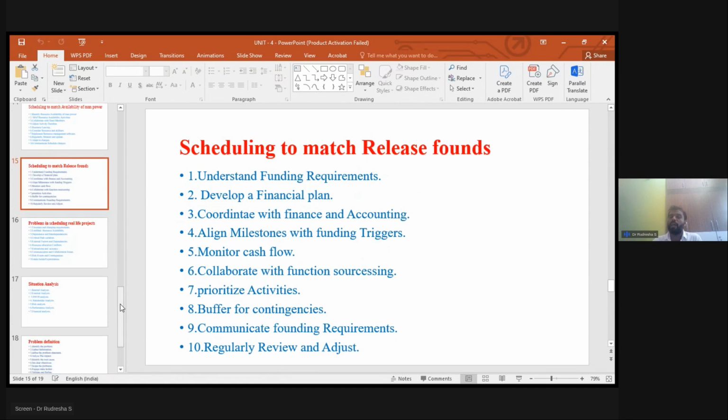Scheduling to match release of funds. Understand the funding requirements, develop a financial plan, coordinate with finance and accounting, align milestones with funding triggers, monitor cash flow, collaborate with funding sources, prioritize the activities, buffer for contingencies, communicate the funding requirements, regularly review and adjust. This is scheduling to match release of funds.